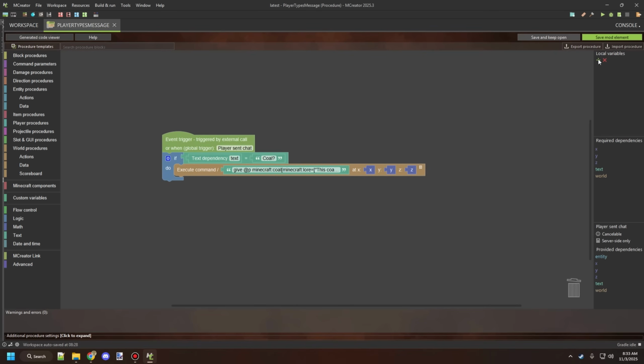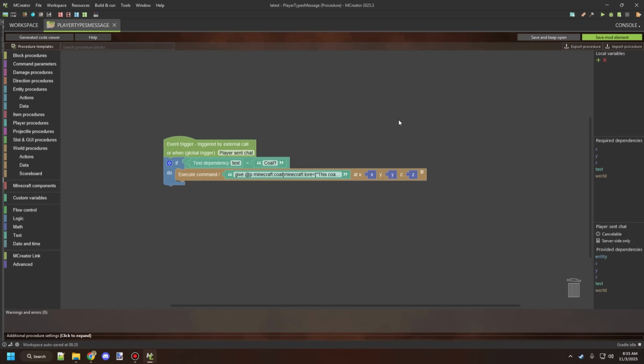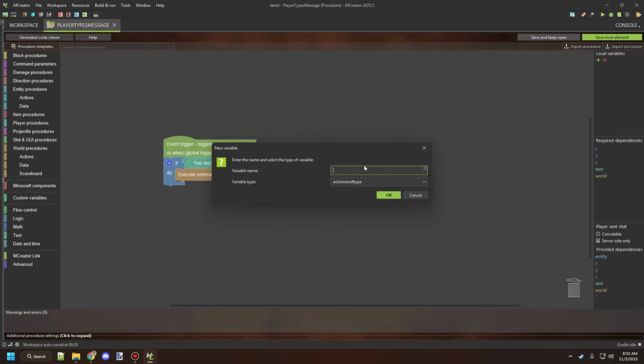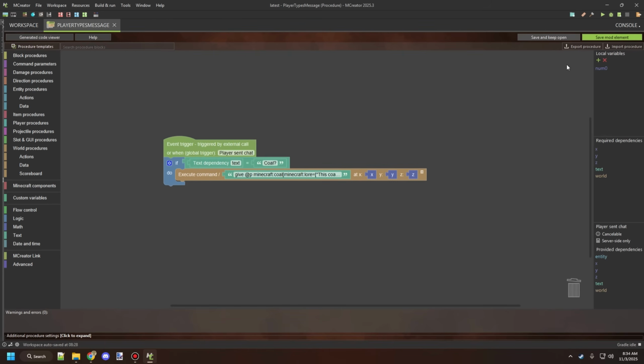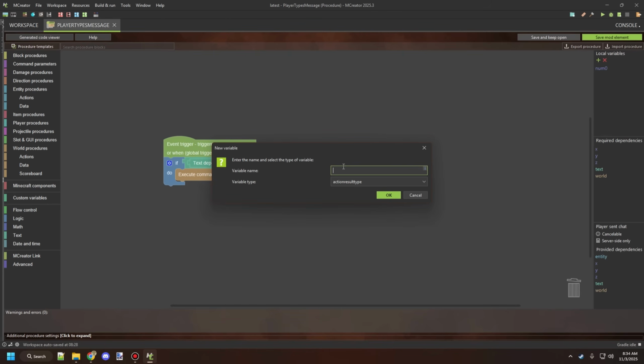So let's start with the local variables. We need a way to store a random number to cycle between these random variables. So we're going to need two number variables for this, one for the living and then one for the tree. So let's go ahead and just go num and then 0. And we're going to set a number for this one. And then we're going to go num, short for number, and then 1. And this will be for our tree variable.